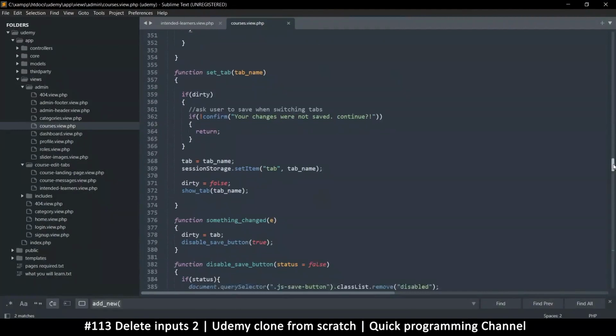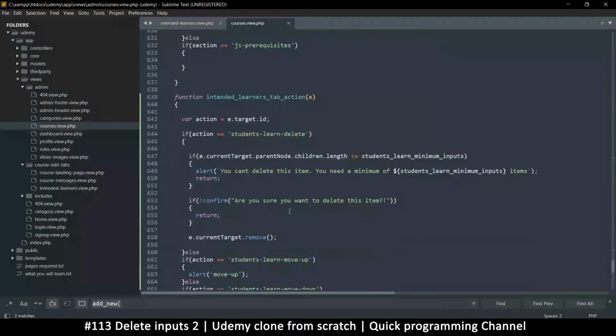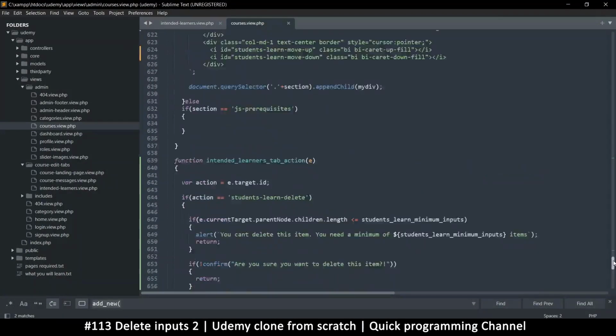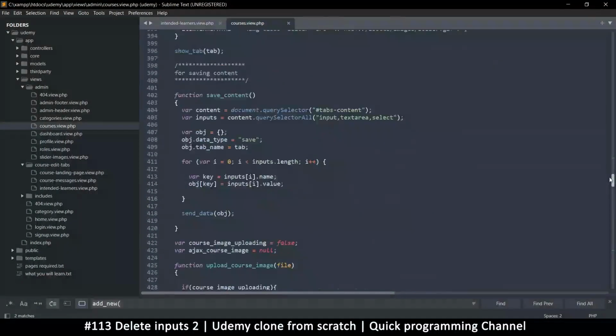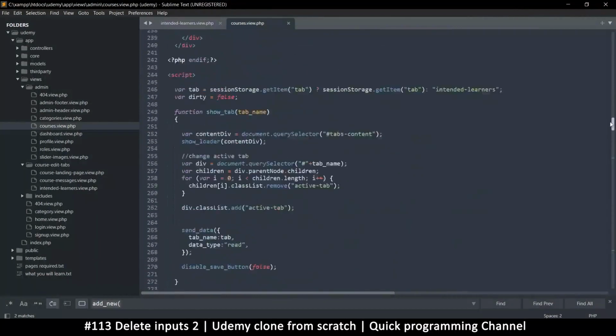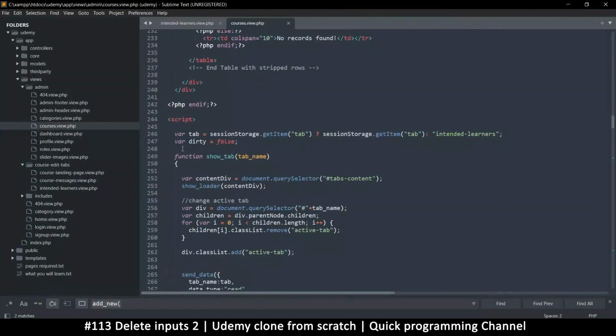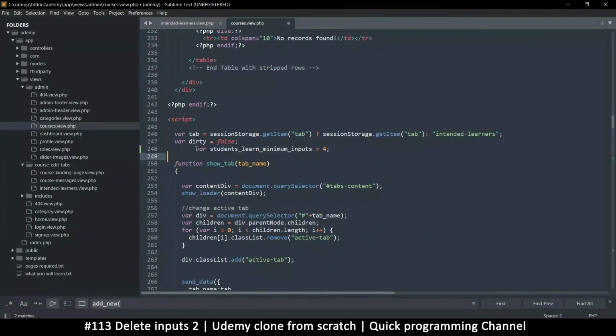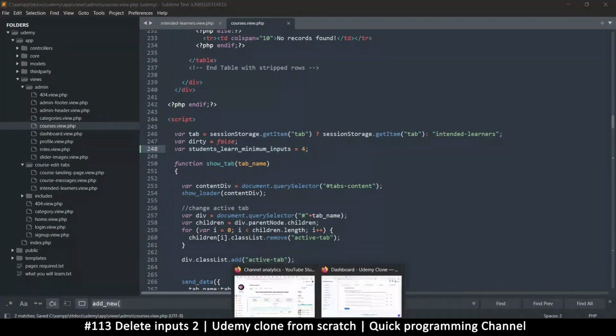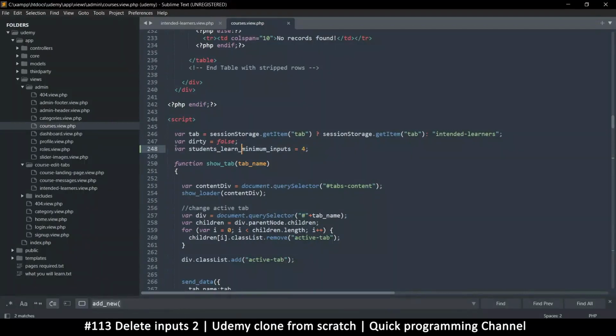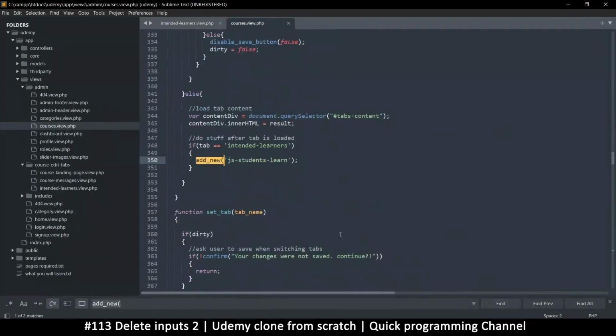So the way I had it here inside a function, because minimum was within this function, so it wasn't really doing justice because there's no way the other function will know what that value is. So the only way to do that is to declare it at the very top here. So there's quite a bit of code here. So let's go right to the top and let's put it there as a declaration. So students learn minimum inputs 4. So we can add minimum inputs for each and every section that we have here, and then we can use them later. So back to where we were on the add new, which is here.